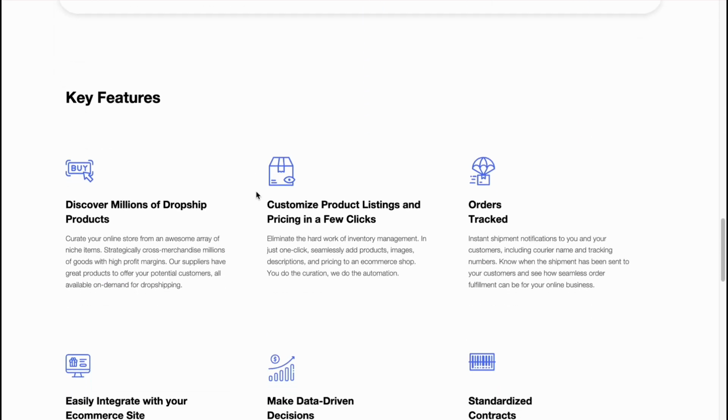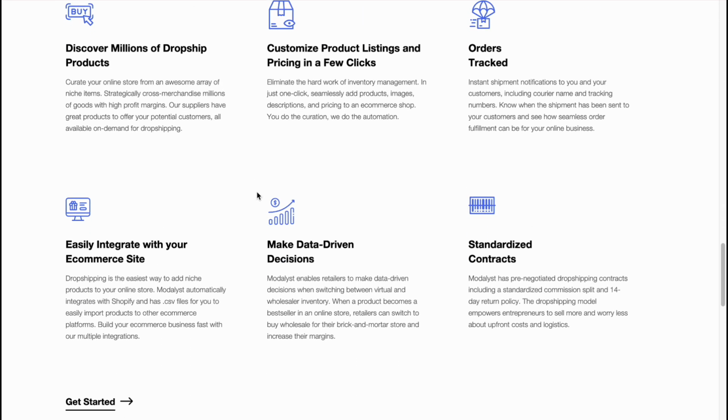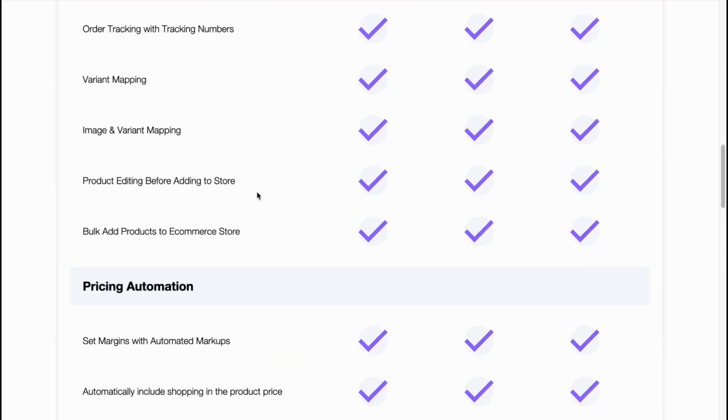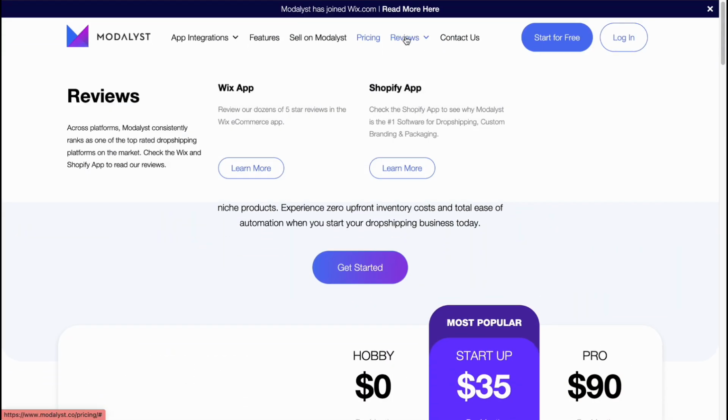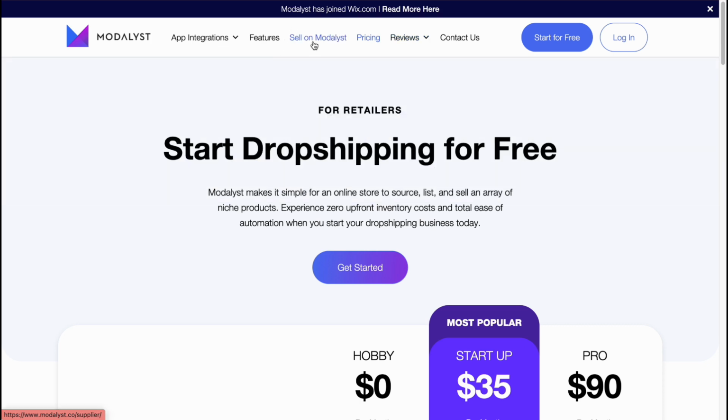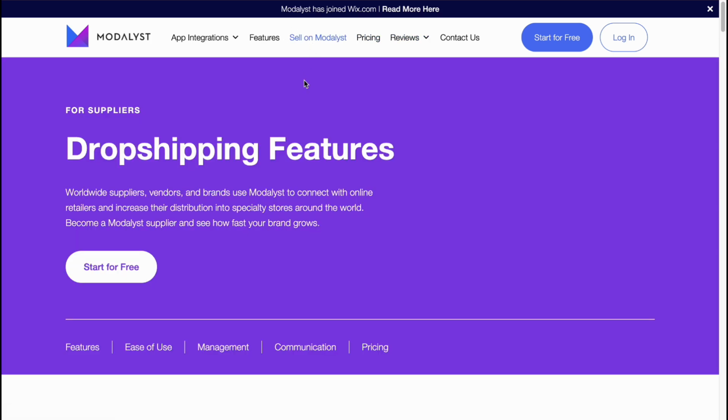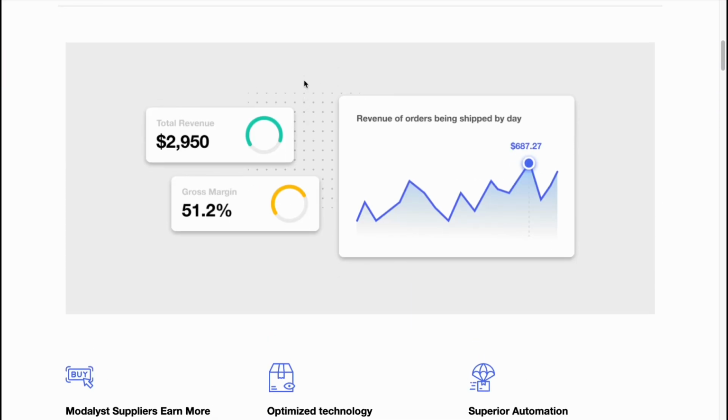And if I'm going to speak about Modalyst, it's better for businesses that want to create a branded dropshipping experience, ideal for businesses that want to access premium suppliers and white label their products, suitable for businesses that are willing to pay a higher price for additional features and support.